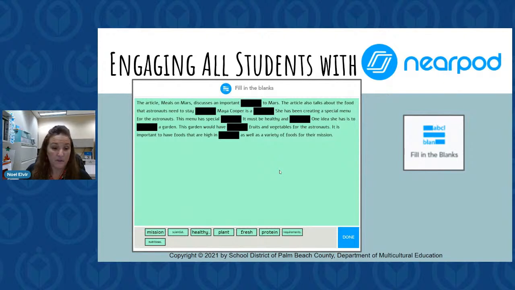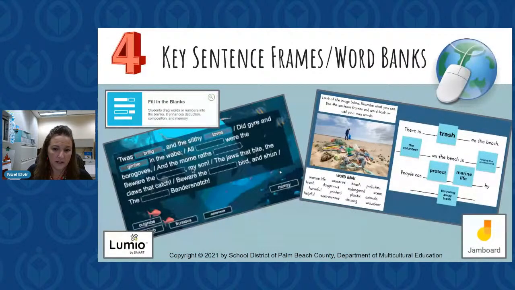Here is a fill in the blank that can be created in Nearpod. It's super easy to do. Copy and paste the text, and I click on the words that I want to take out. Students just drag and drop them right in. Very user friendly. And then I can do the same thing in the Lumio activities. Again, copy and paste, click the words that I want to take out. Students just drag and drop.